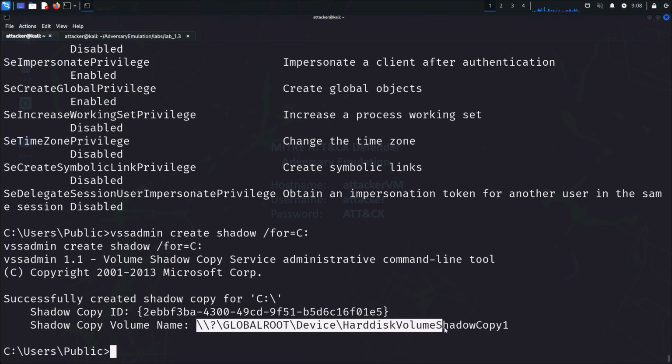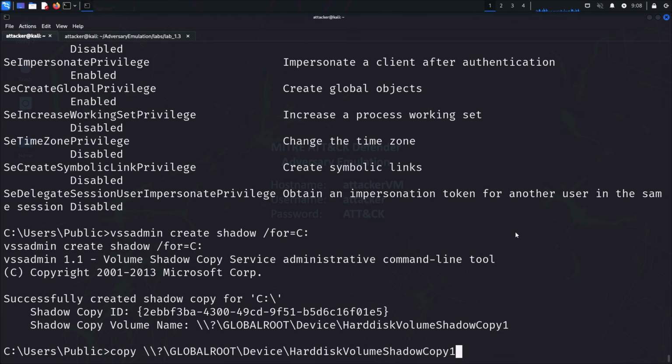So we're now going to copy the ntds.dit file from the shadow copy, because we have the directory here, into our current working directory, which is C users public. So we're just going to copy this here, like so, and we're now going to say copy, and we want to paste this in here and say we want Windows ntds and ntds.dit, and then we want to copy it to users.